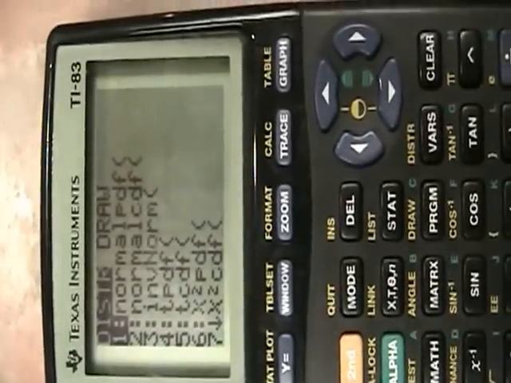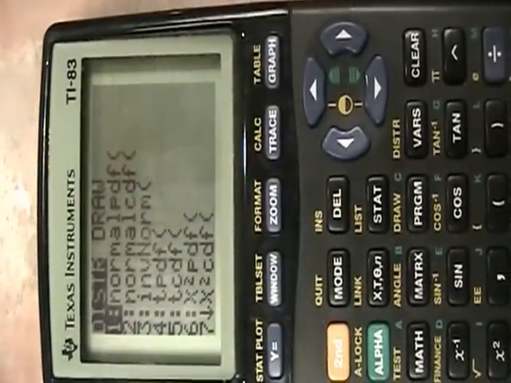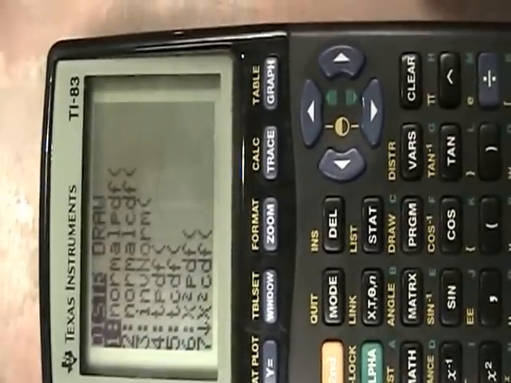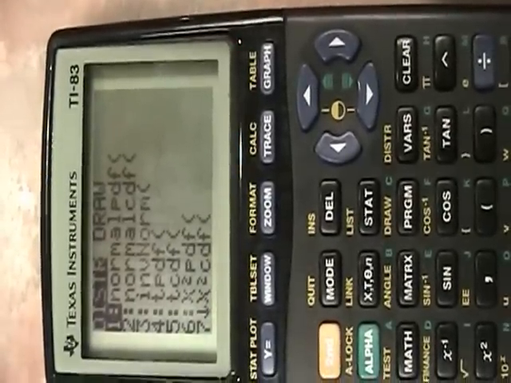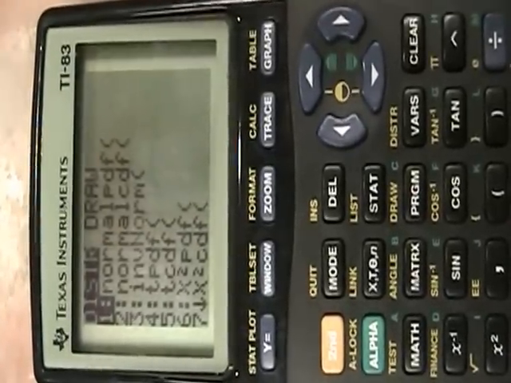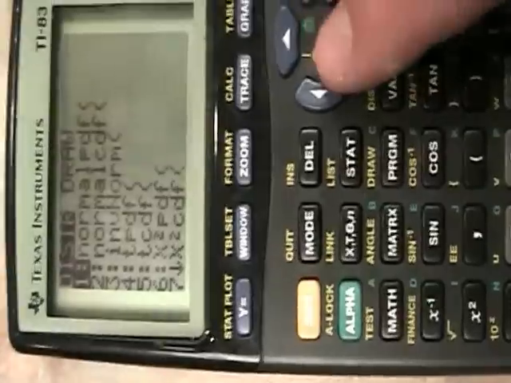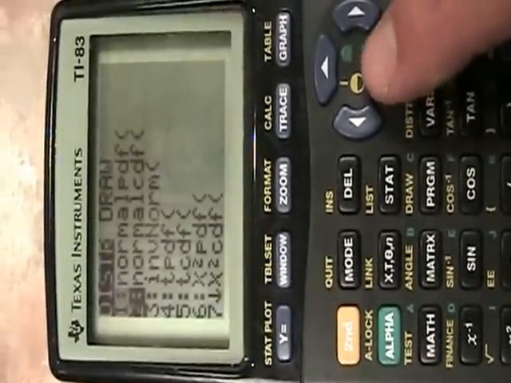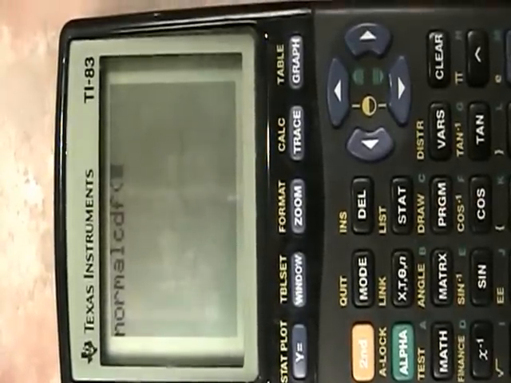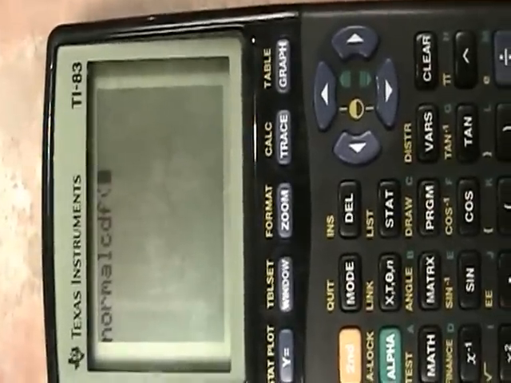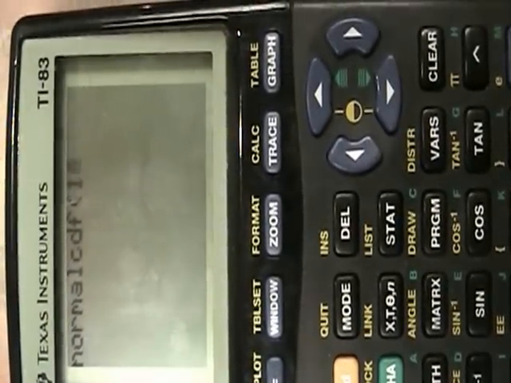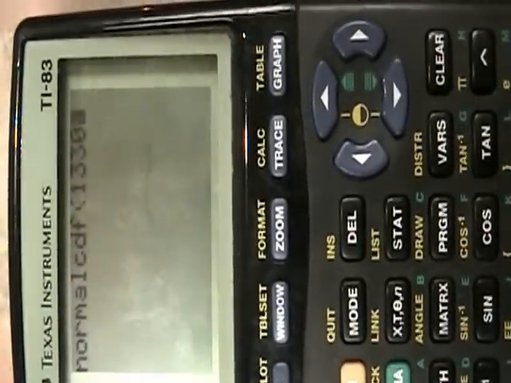This menu may look a little bit different depending upon which calculator you've got. Items 1, 2, and 3 won't look different for anybody with an 83 or an 84. But the functions may change once you hit item 4. It will look a little bit different for those of you with an 89, but again, we just need to choose the normal CDF function. Okay, so we have that function right there. As I said, the lower endpoint is 1330, so I know you know how to hit those numbers, so I'll just go ahead and type those in.